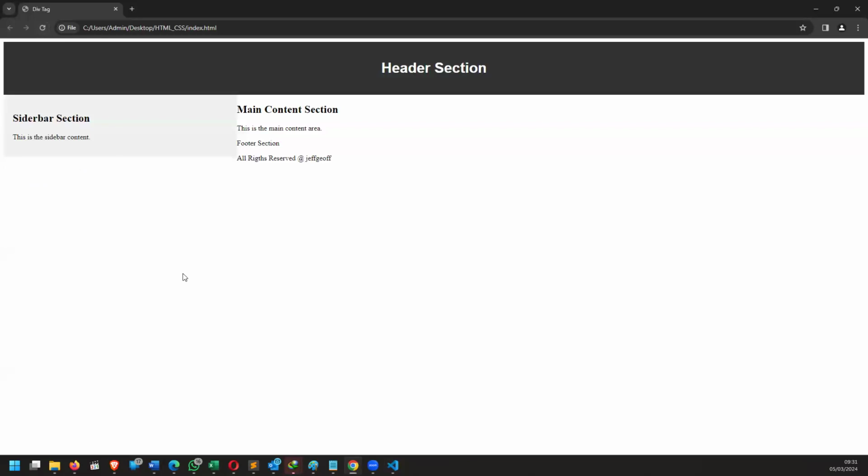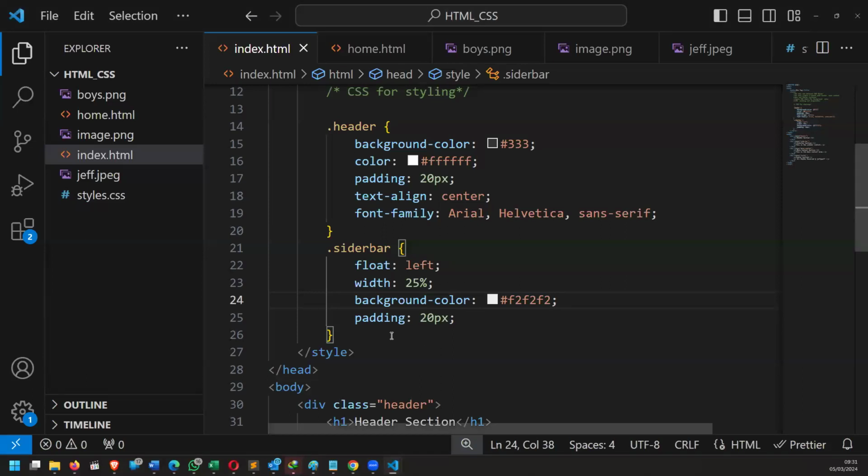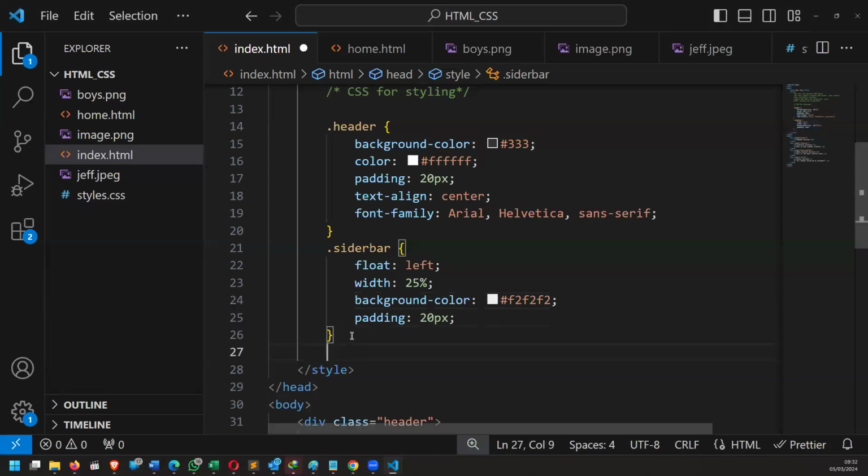So what it means here is that it has moved this content to the left. It is floating to the left. And now this is the main content. Now let's go ahead and also try to format the main content section.